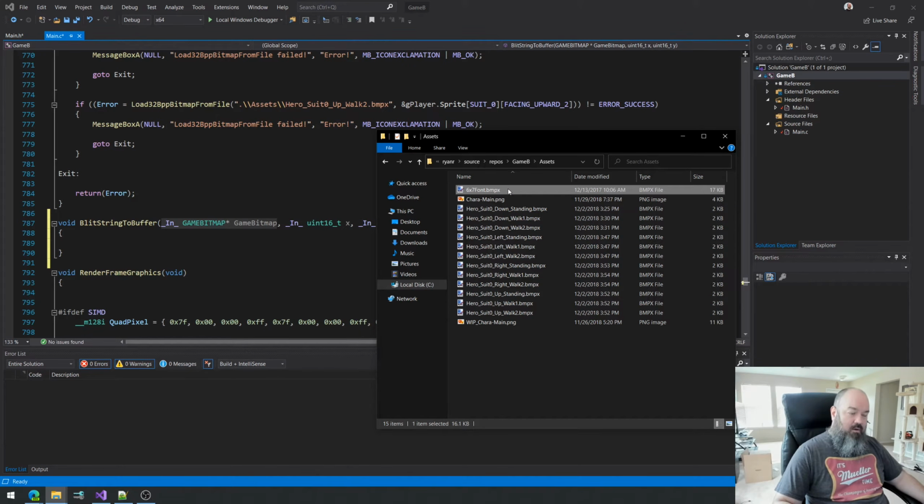Recall that our BMPX file format is specifically a 32 bits per pixel bitmap, and as we talked about before, the 32 bits per pixel bitmap has the negative of taking up a lot of disk space, but it has the positive of having an extremely simple file format that is both easy to load from disk and easy to work with in our code. So that's why I use it. So let me open this up.